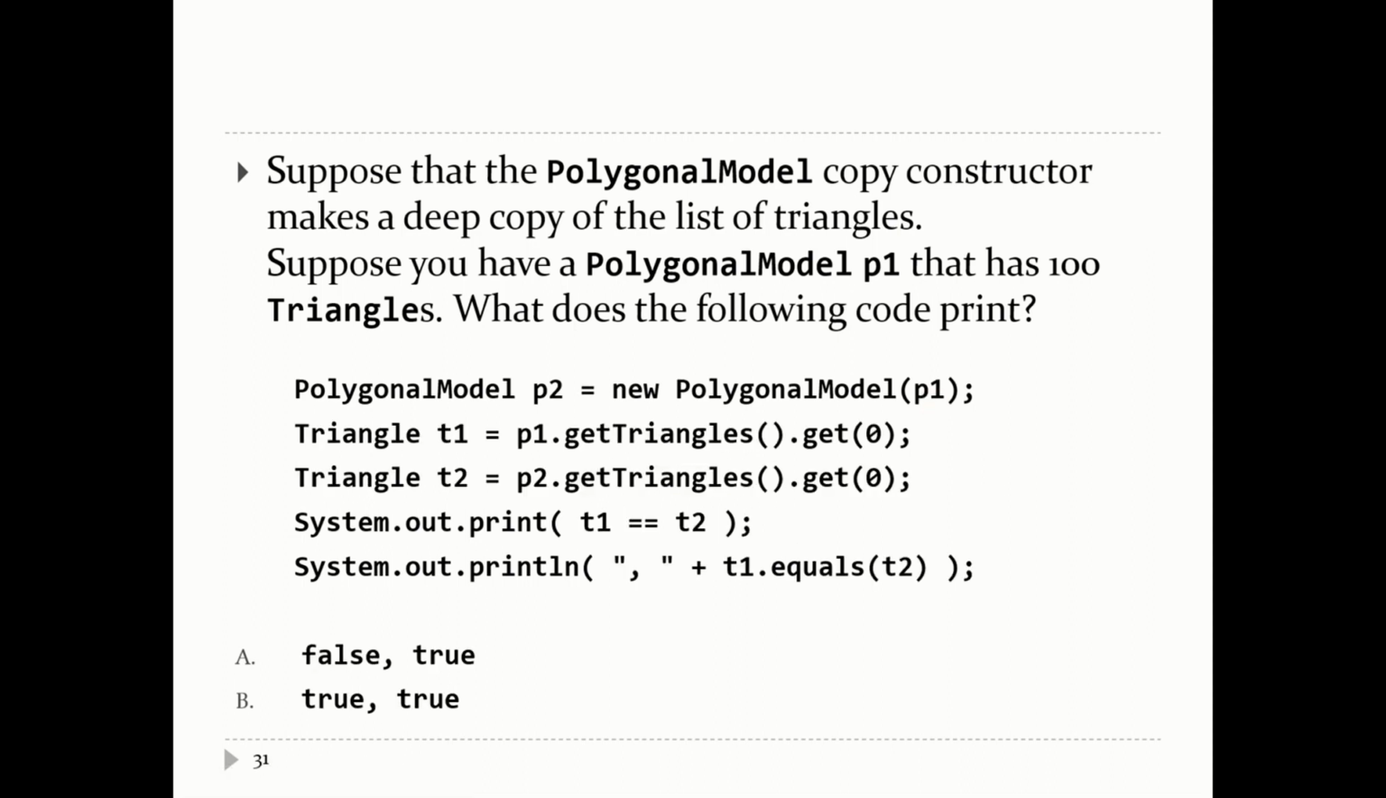All right, same thing. So P1 has 100 triangles in it. P2 is a copy of P1. If we ask P1 for its first triangle and we ask P2 for its first triangle, and we ask, are those two triangles the same triangle? You get back false. They're no longer the same triangle because we made new triangles for the second model. Are they equal? Well, yes, they're equal, because we copied each triangle from the first list into the second list. Boom. All right, so that's what happens when you've got composition with a collection.